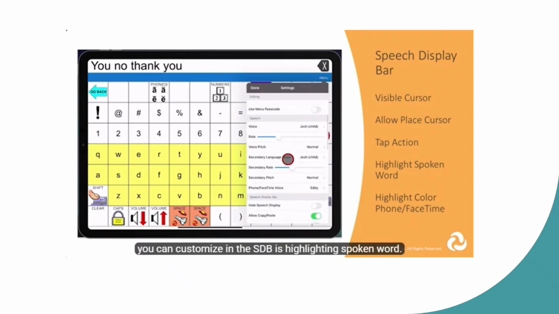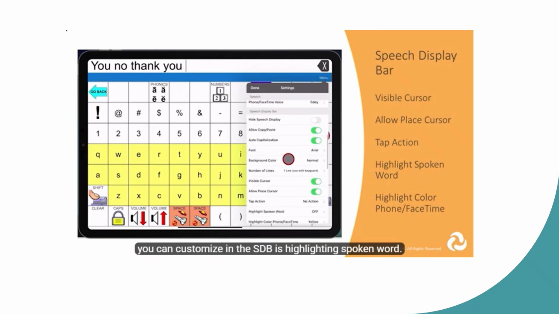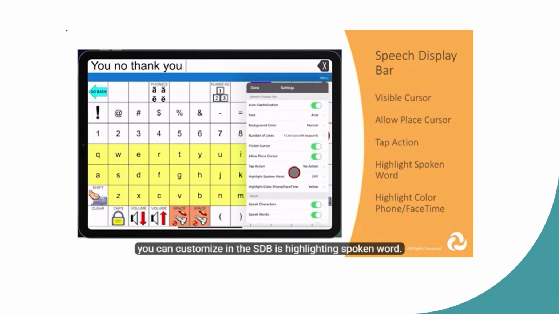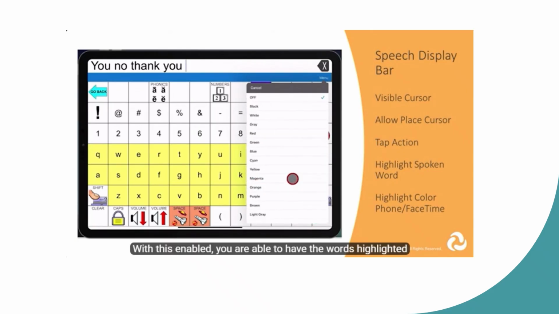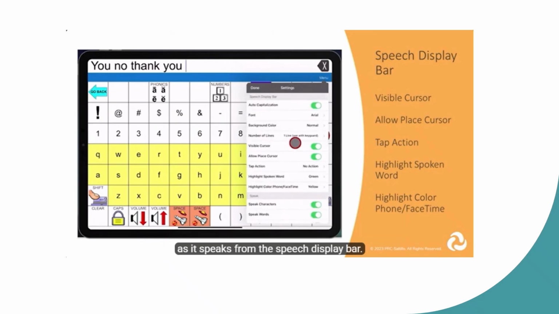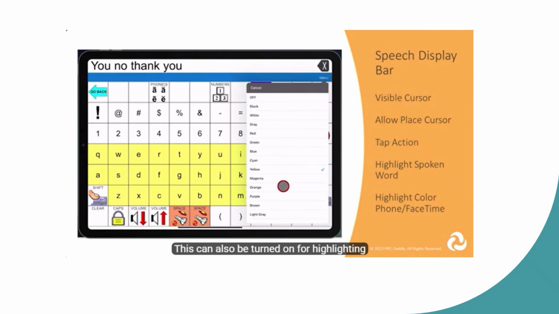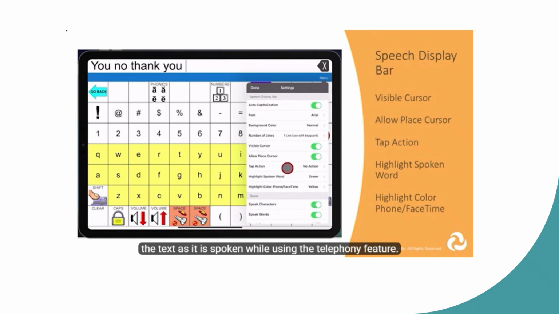The final thing you can customize in the SDB is highlighting spoken word. With this enabled, you are able to have the words highlighted as it speaks from the speech display bar. You can have this turned off or select the color of the highlight. This can also be turned on for highlighting the text as it is spoken while using the telephony feature.